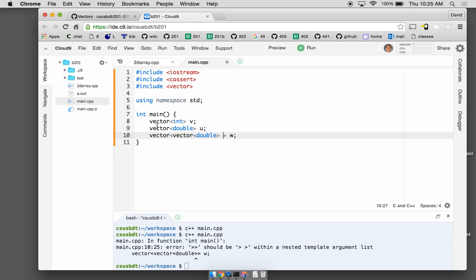These are called container classes. A vector is a type of container. It contains data items, all of the same type. And so when you create an instance of a container, you pass in this data type.